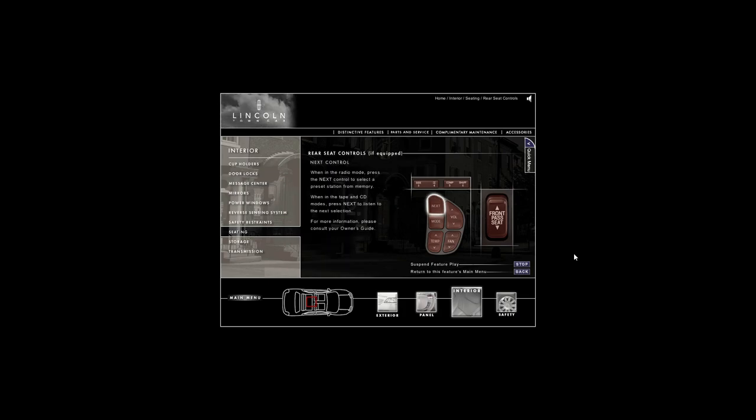When in the radio mode, press the Next control to select a preset station from memory. When in the tape and CD modes, press Next to listen to the next selection. For more information, please consult your owner's guide.